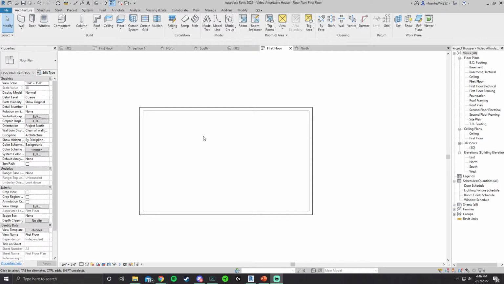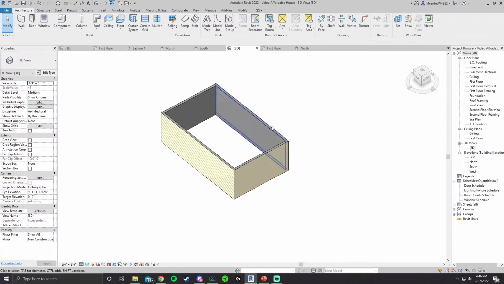Hi everybody, in this video I'm going to go over our floors real quick, and then I'm going to start setting up our elevations for our affordable house. So here I'm on my first floor. This is my 3D view. I just have 4 simple walls.